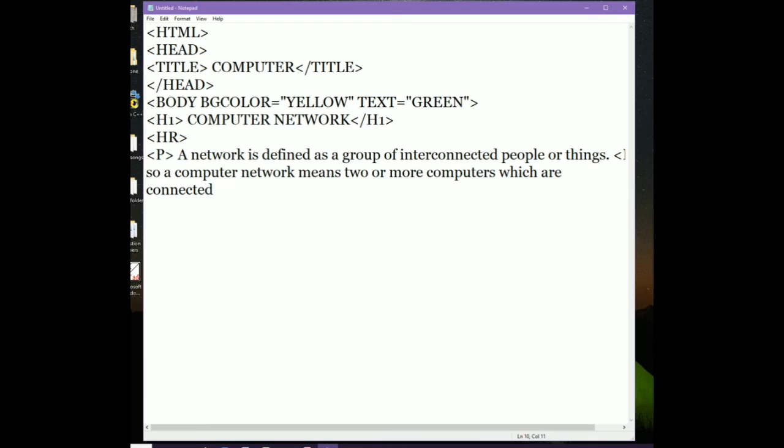We can use the bold tag to give bold effect to some text. Suppose here I want to make the computer network in a bold letter. So just before the computer network I am giving the opening tag of bold, and just after the computer network I am giving the closing tag of bold. So I can give the bold effect to the computer network.